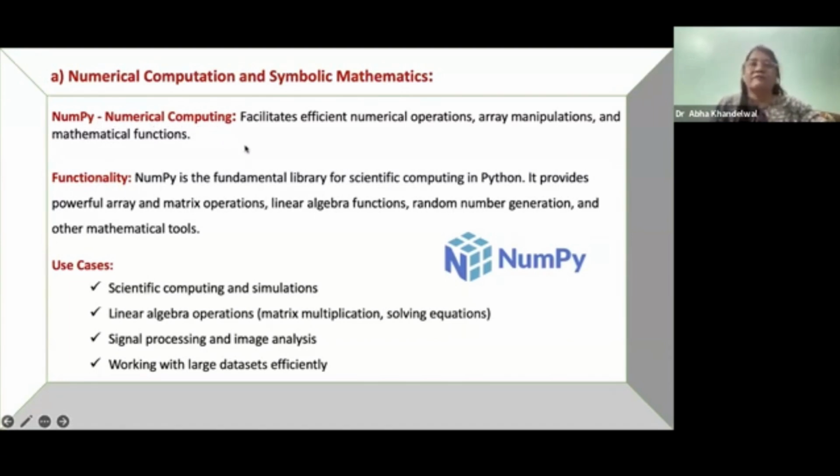Numerical computing: it facilitates efficient numerical operations, arrays, and other mathematical functions. It is a fundamental library for scientific computing in Python. Mathematical calculations are needed in scientific applications as well. Not only mathematicians need them, we also need them drastically to solve our problems. So it is available for all these scientists, and it provides powerful array and matrix operations, linear algebra functions, and random number generation.